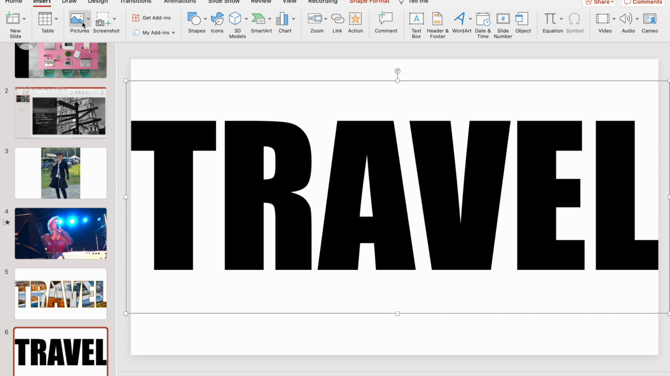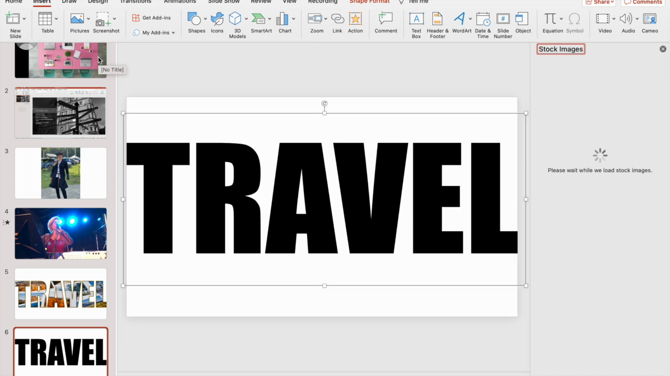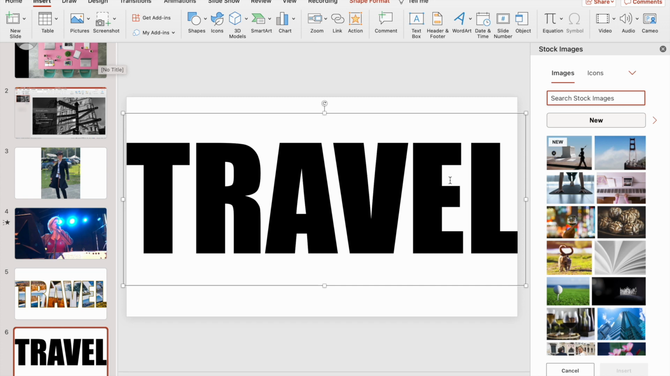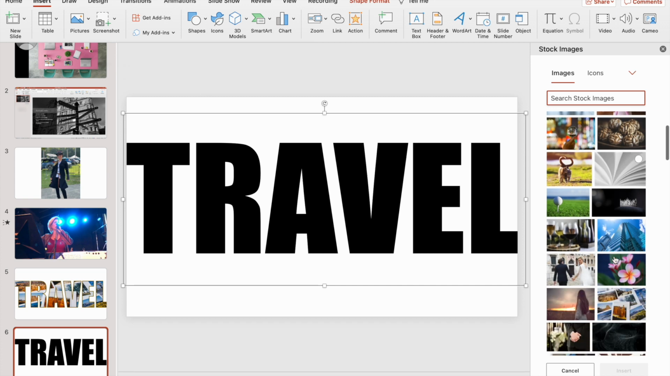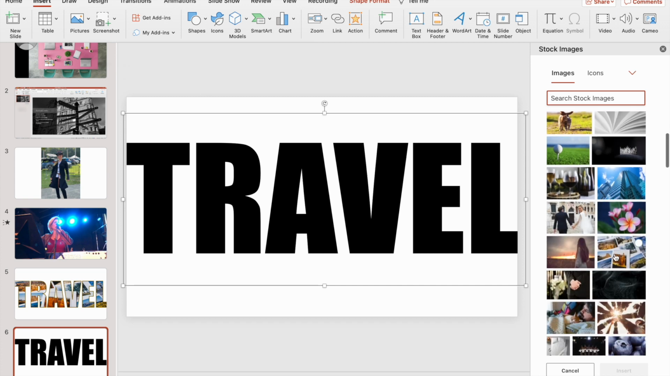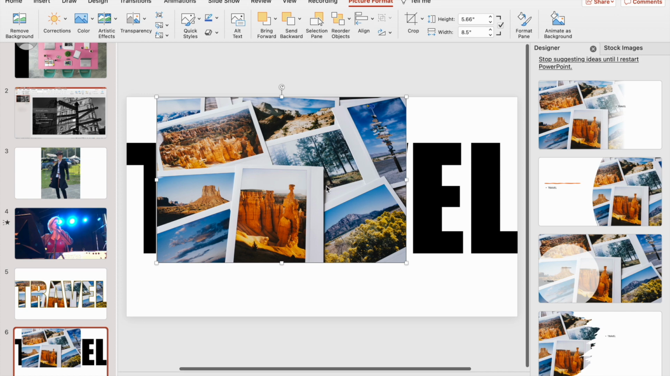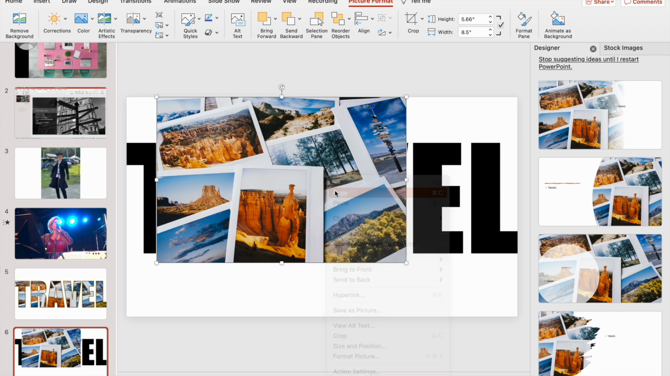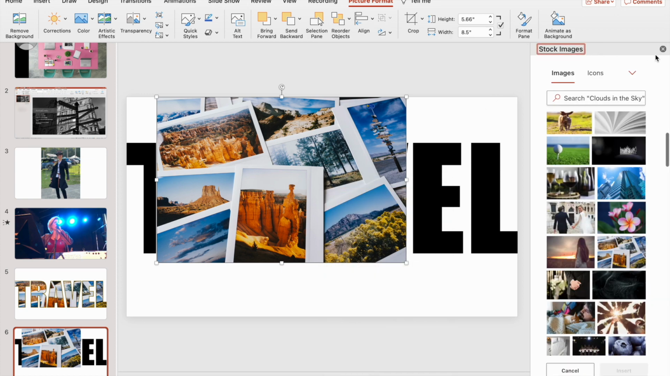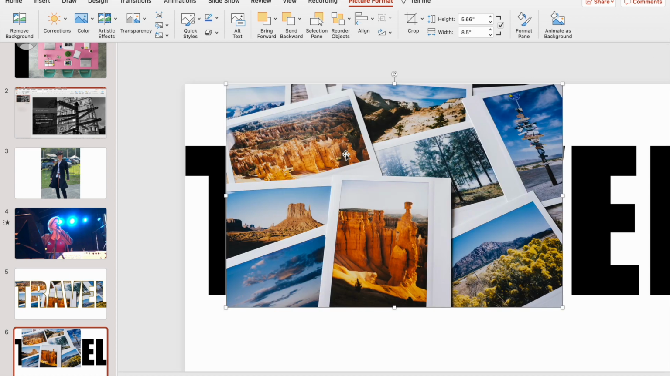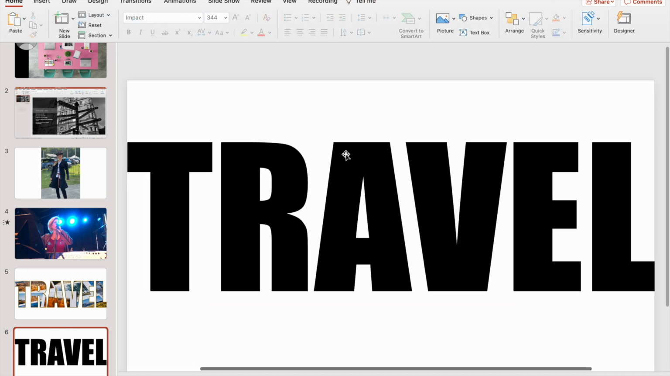I'm going to insert a picture. I'll choose stock images because you can use a picture from the clipboard. So all I need to do is choose a picture and then copy it. Now I like this one. This one's good for travel, so I'll click Insert. And I will right click and choose Copy. And I will just delete that photo.